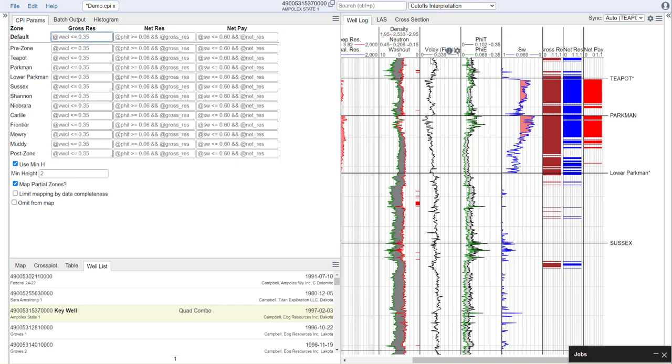Here I have my clay volume results track, and I can see that the curve name is VWCL. If I wish to discriminate on clay volume as a criteria for gross reservoir, I could type at VWCL less than or equal to 30%. This then changes what's flagged as gross reservoir to be only the intervals that have less than 30% clay volume.